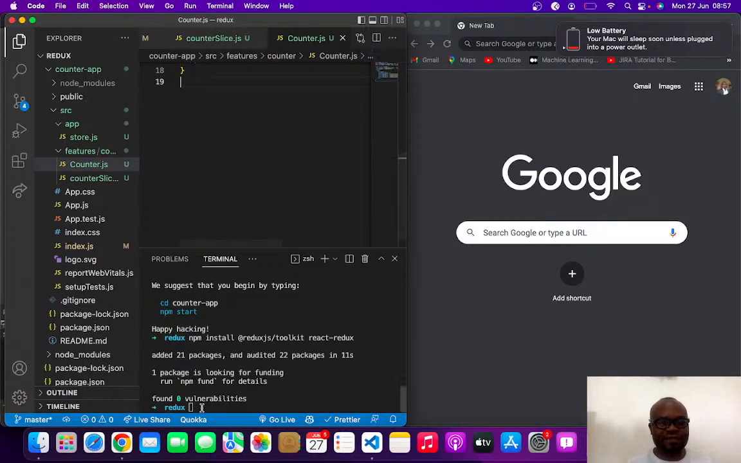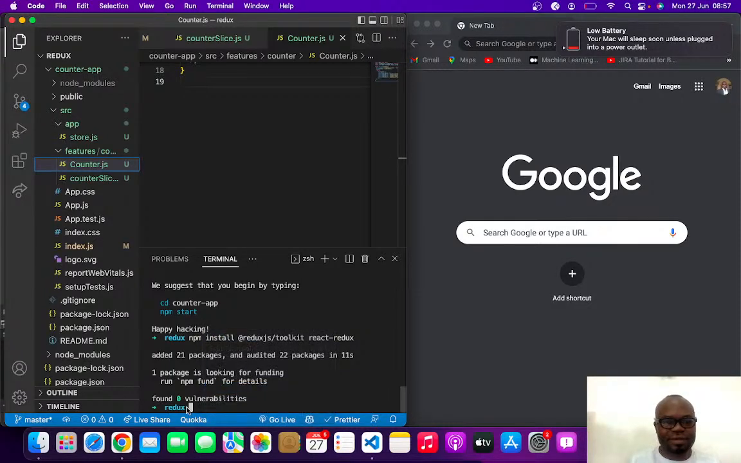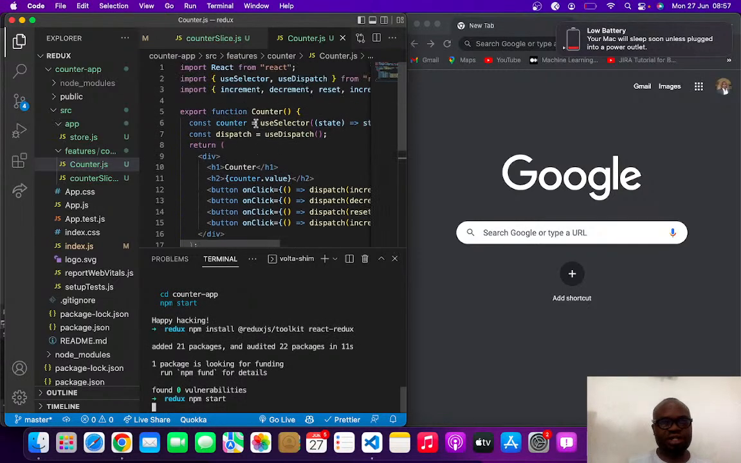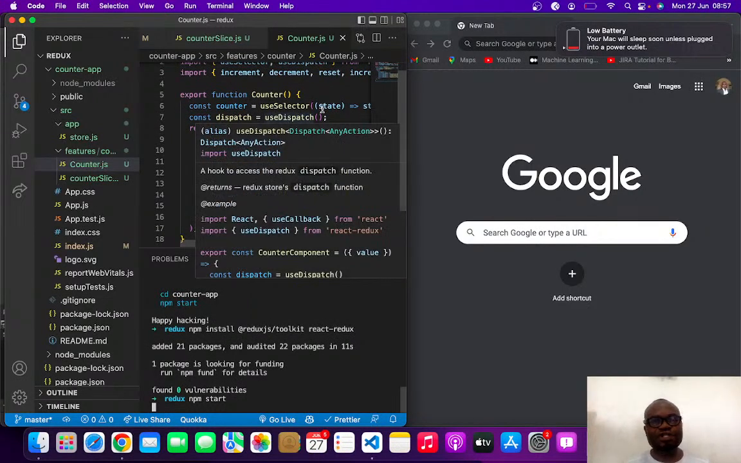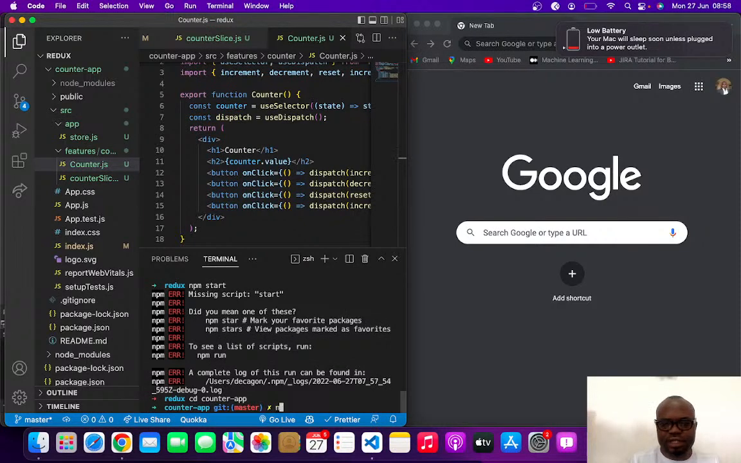I'm just going to save and come here and do npm start. This Google Copilot is something else. Npm start. So let me run my app. This is actually the code I wanted to write. The whole thing is written for me, just like that. It says missing script start. I'm not in the right folder. I'm going to cd into our counter app, then inside here, I'm going to run my npm script.